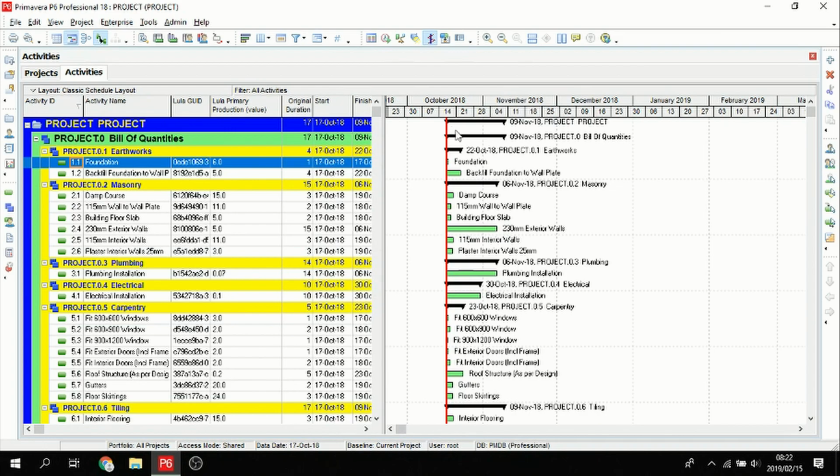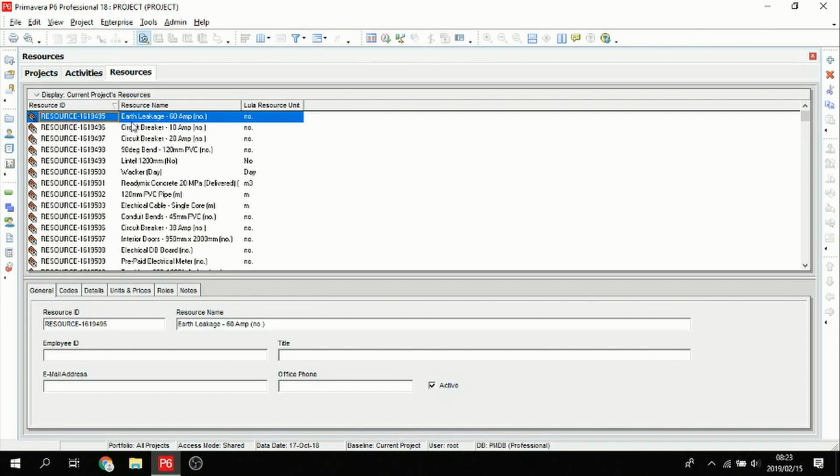And automatically you'll see all of these activities start on the tender starting date, and they've got their correct durations associated with them. That's automatically calculated from your production factors specified by your estimators. Alright, and in Lula Build we've also exported the full resource set for you.